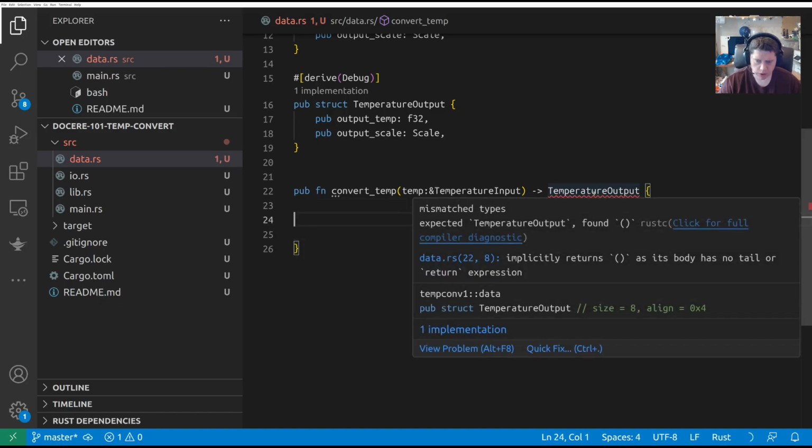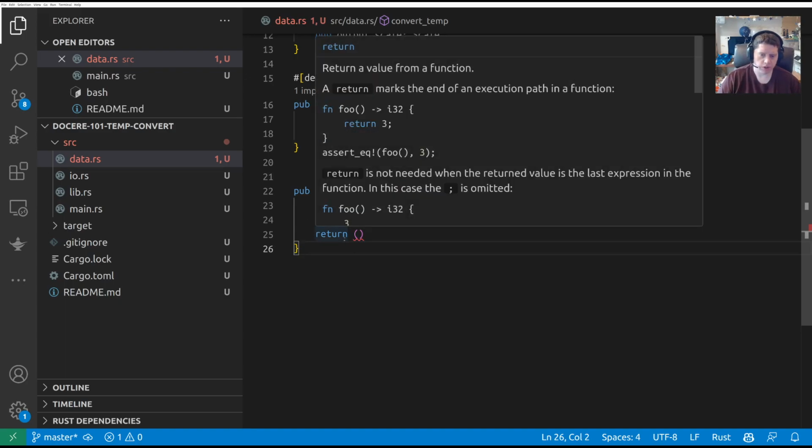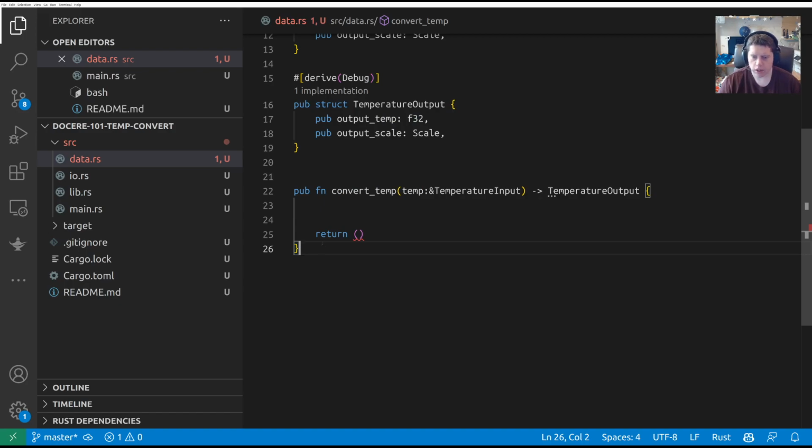And it's immediately complaining here. Mismatch types, expected temperature output found, empty parentheses. That's called a unit type in Rust, and this is equivalent to saying returning the unit type. If you don't return anything, or if you have an empty function or nothing after the last statement, it returns a unit type automatically. Now Rust by default returns the last expression. So it's also equivalent to that. That is the last expression.